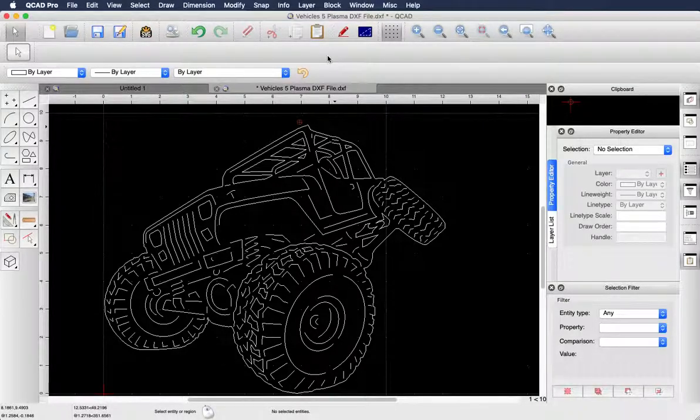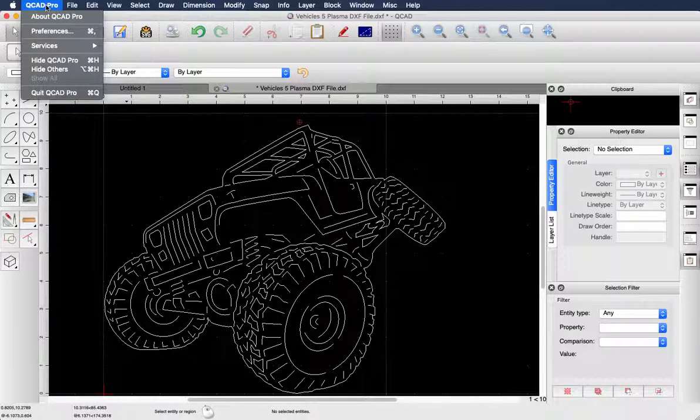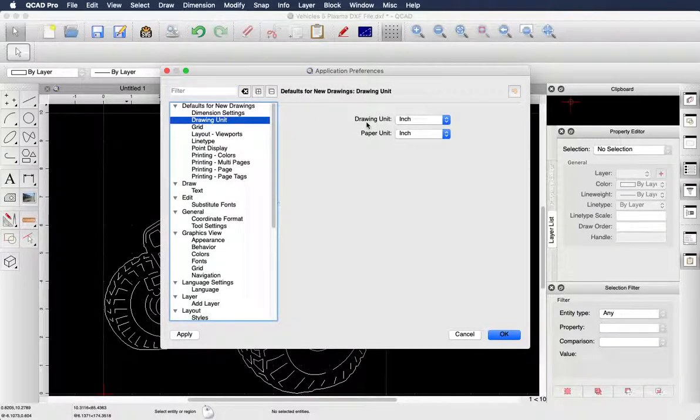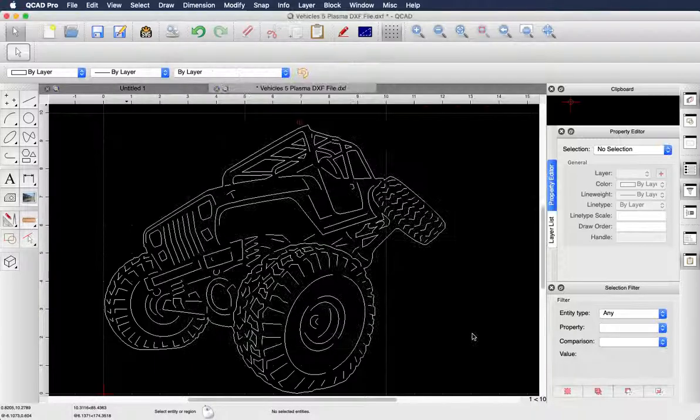Okay, I'm going to show you how to figure out how big the artwork is in QCAD. Now the first thing you need to do is make sure you know what units QCAD is measuring in. So to do that, we just go here to QCAD, go to Preferences, and then we can select Drawing Unit. As you can see here, my units are in inches. That's what I actually want. So now when I do all these measurements, they'll be in inches.